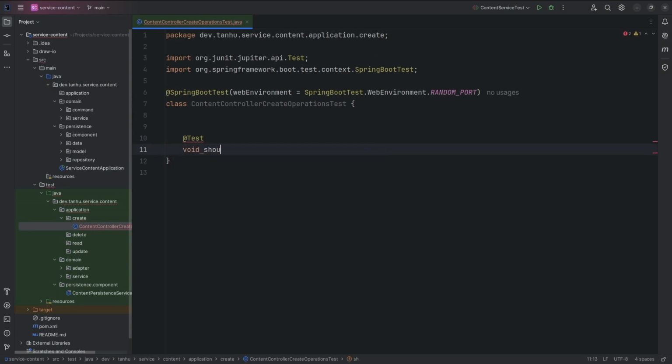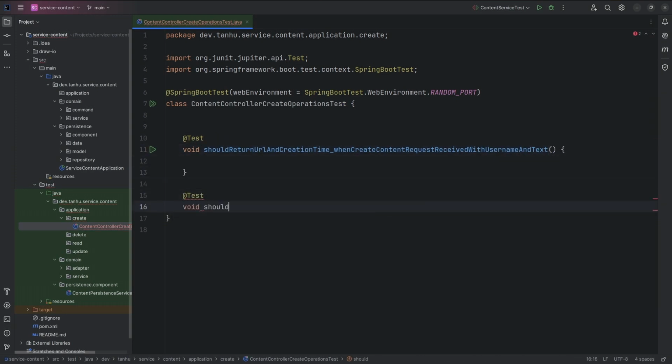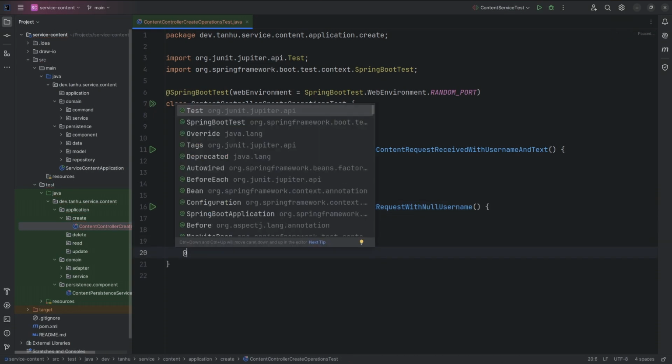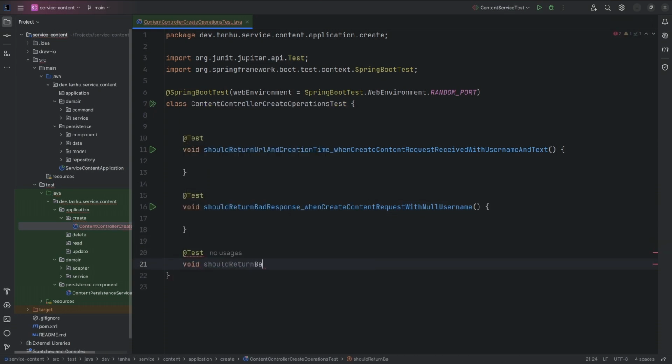Should return URL and creation time when create content request received with username and text. Should return bad response when create content request received with null username. Should return bad response when create content request received with null text.